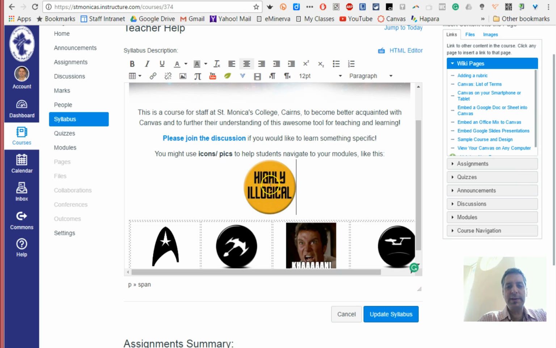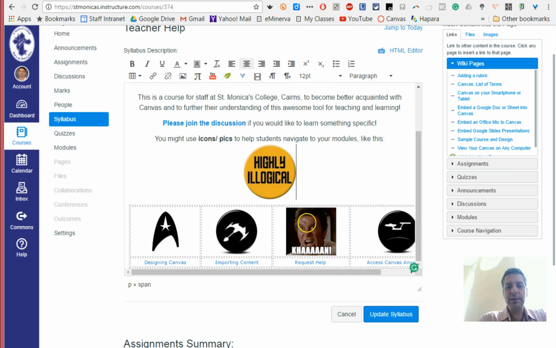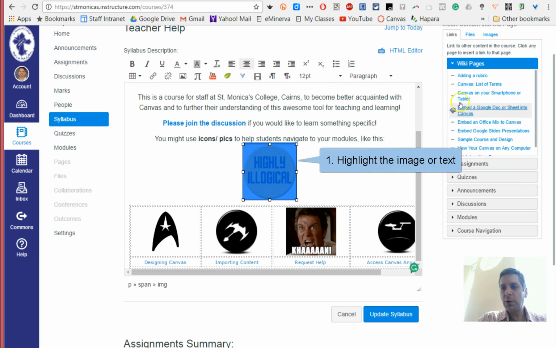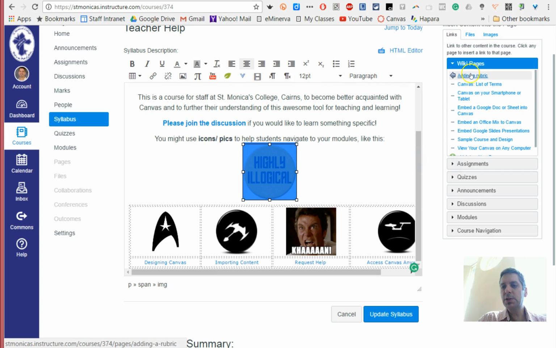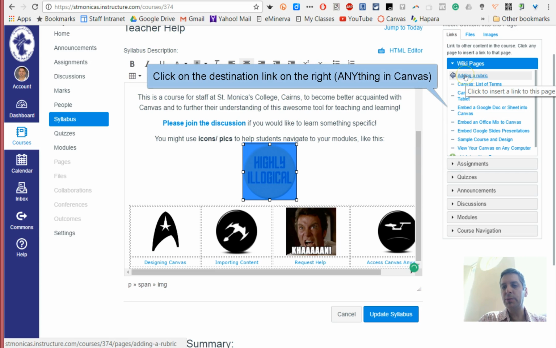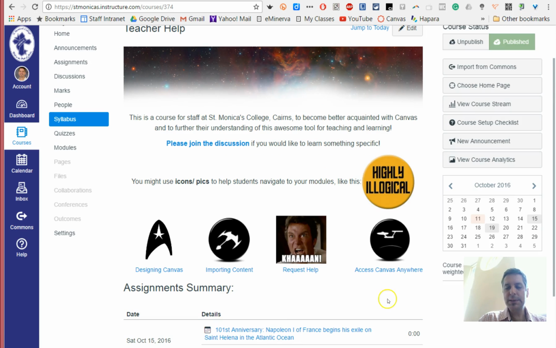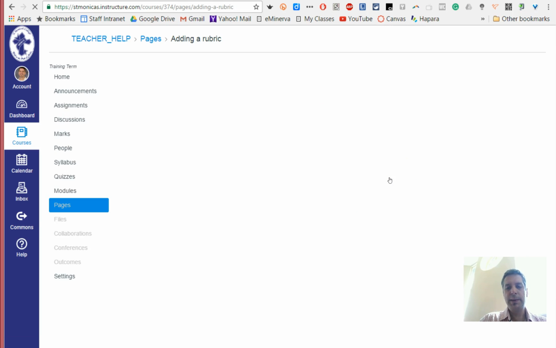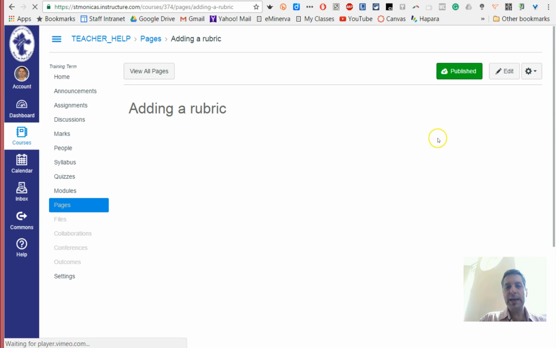Now, it's really great to have it as a button, but I want it to go somewhere like these ones do. So in Canvas, that's ridiculously easy. Click on the image, go across over here. I want it to link to this page, adding a rubric. Click, update my syllabus, and suddenly this is an active button that takes me directly to the page that I wanted it to go to. So you can link an image or you can link words to anything in Canvas.